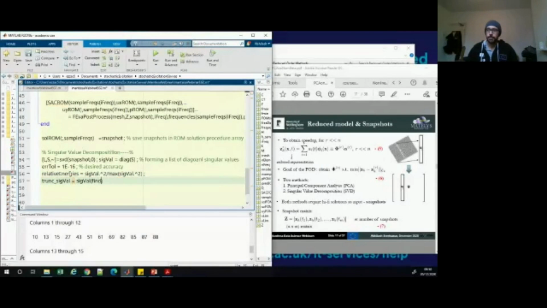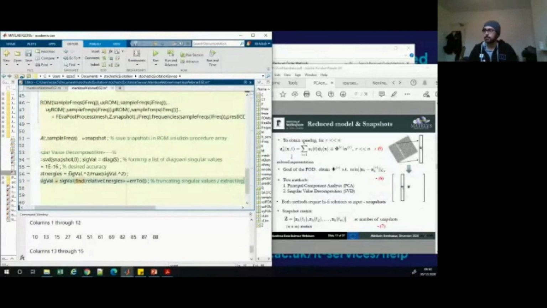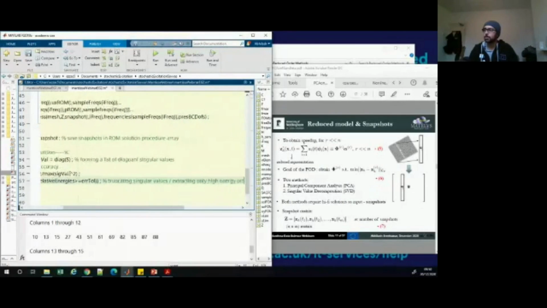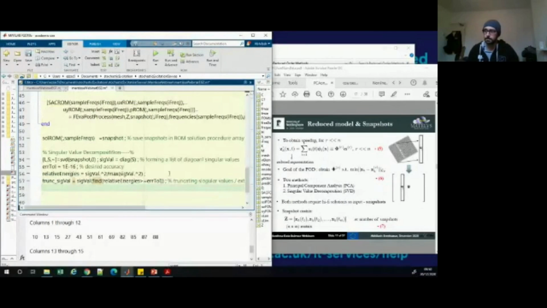Now, we make sure that we are only extracting the proper orthogonal modes which are of the highest energy. So, energies, make sure that these are above the error tolerance that we need. Right? This is all we did. So what we're doing is truncating singular values, or extracting only high energy orthogonal modes. Something like this. With this, we have finished the singular value decomposition.